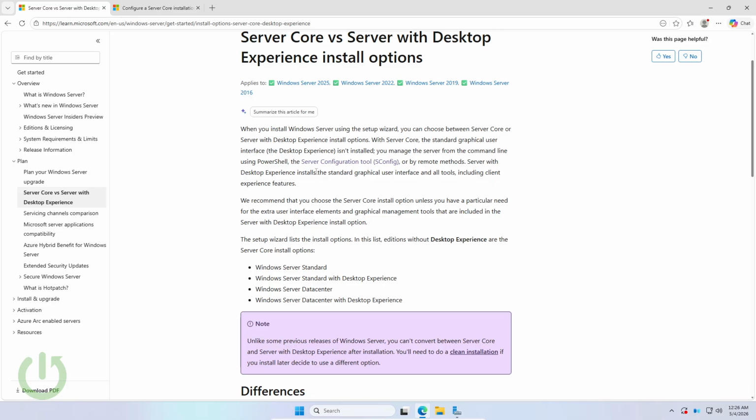or by remote methods. Server with desktop experience installs the standard graphical user interface and all tools including client experience features. We recommend that you choose the Server Core install option unless you have a particular need for the extra user interface elements and graphical management tools that are included in the Server with Desktop Experience install option. So as you can see, Microsoft recommends to always use Windows Server Core because for them it is better, and maybe it is better optimized, unless you have a particular need for extra user interface elements and graphical management tools that are included in the server with desktop experience.